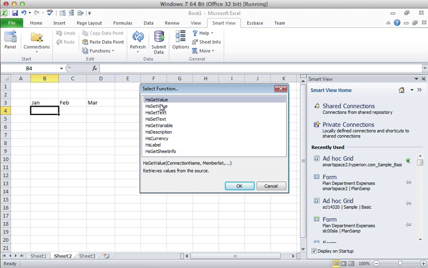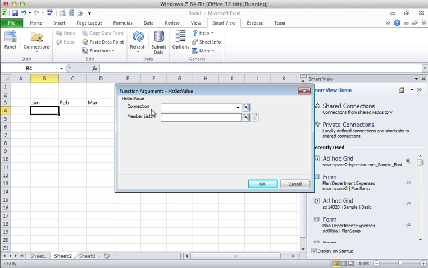So right away, you get a list of the available functions in SmartView, and they give you some brief description of what the function can do. When you go ahead and select a function, you're going to get a typical experience you'd get when building a function in Excel. We do add a lot of helper features that make it SmartView specific.